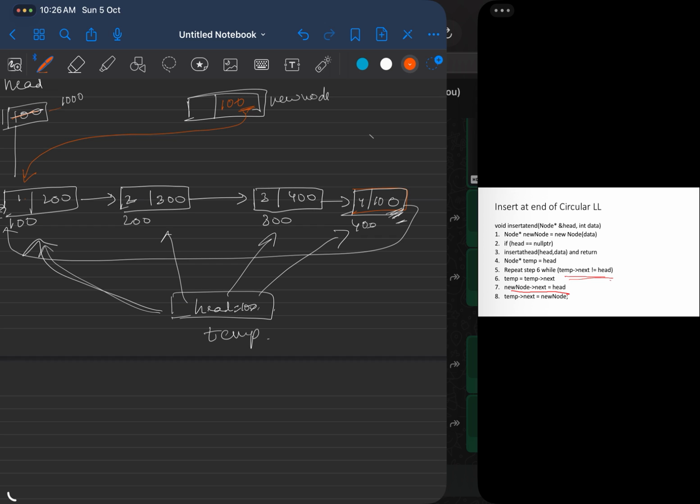So next step is temp next. Present value of temp is 400, and 400's next is 100 here. So instead of 100 here, it should have the memory address of the new node. Suppose the memory address of the new node is 1000 here. So instead of 100 here, it should have the value 1000. So temp next is equal to new node. So this way a new element is inserted at the end of the circular linked list. All the steps will remain the same, only this new step has to be added now, right?